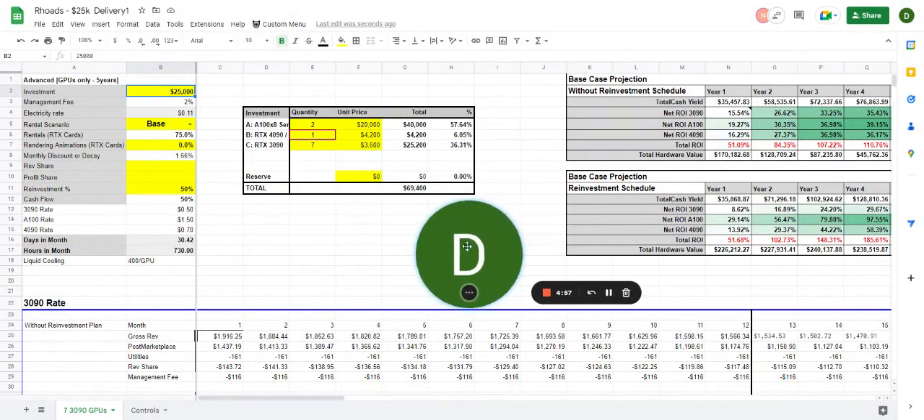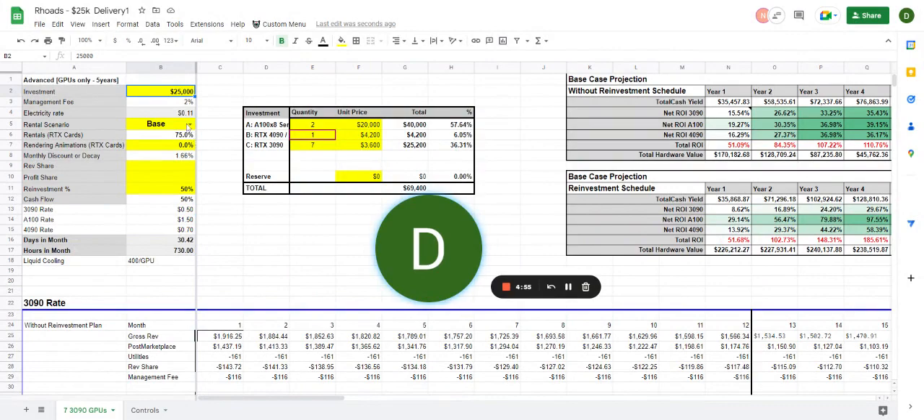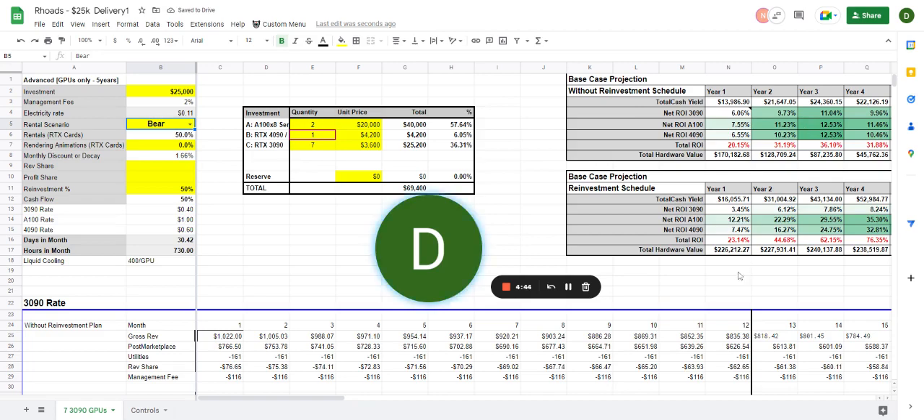So here I'm with an update. Now we have the drop down from which we can select the base, bull or bear, and this will change all the calculations accordingly. You can see the current values, and I'll change it, and you'll see everything got updated.